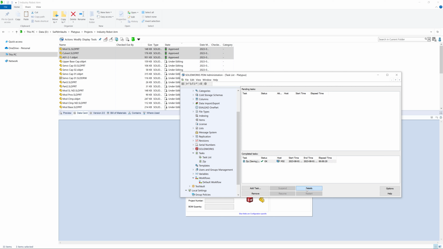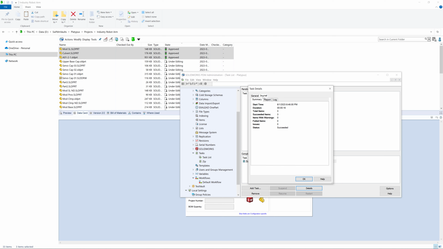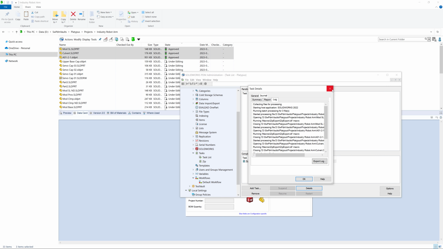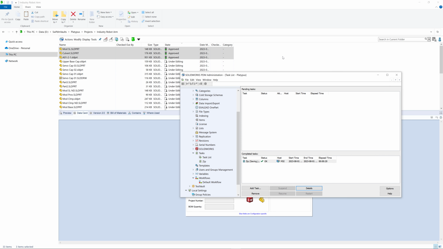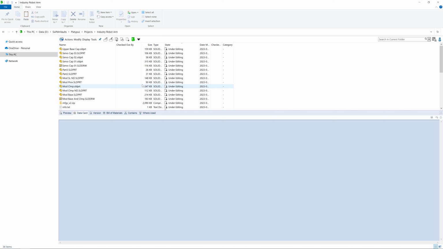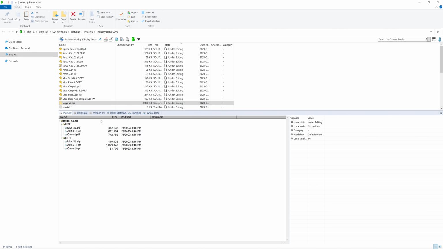You can click on details to see more information about this task. You can also go to journal and see a very detailed report, very similar to what you see in Batch Plus standalone or integrated versions. And let's go to our vault. You can see there is a new zip file checked into the vault, and we can see what is inside that file by clicking on the preview. So you can see there is a PDF and step files created in this zip file using the Batch Plus and run automatically from the PDM workflow.